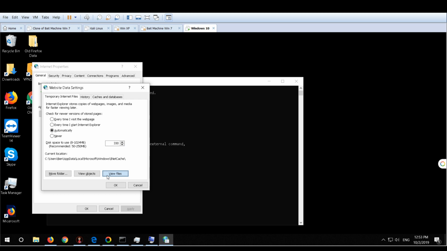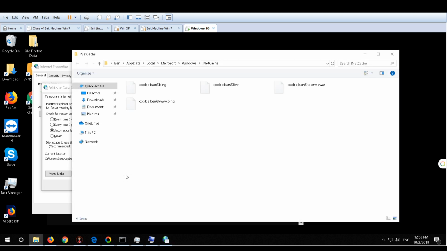Just give me a while. In this location, the number of junk files, let me see. Lucky for you, in this folder the junk files are limited to four. They are not more than four, so that's good.